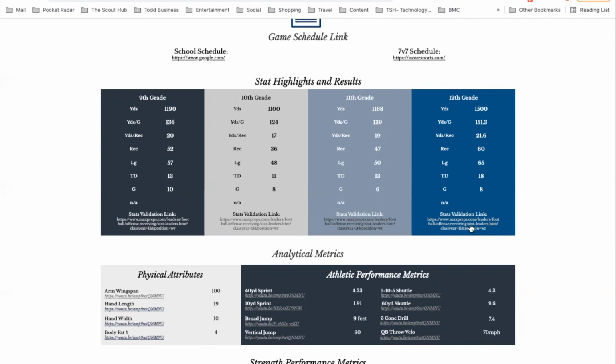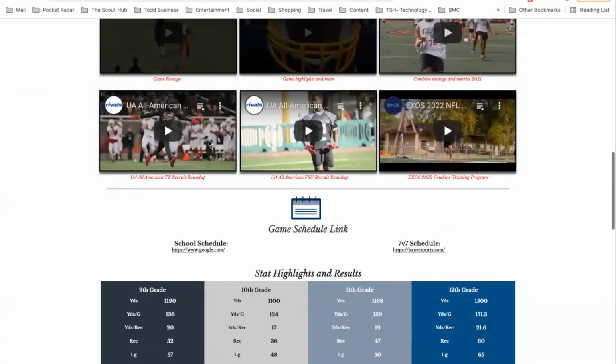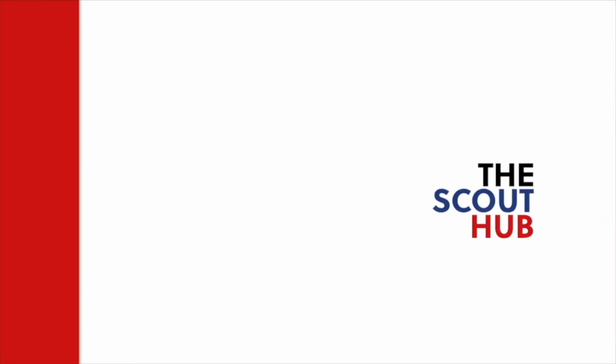And then again, here's your MaxPreps or your validation links to whichever page you have your stats published on from your school or your team. Go ahead and add that in here, and the coach can simply click on it and validate it, check it out, and so on. There you go.